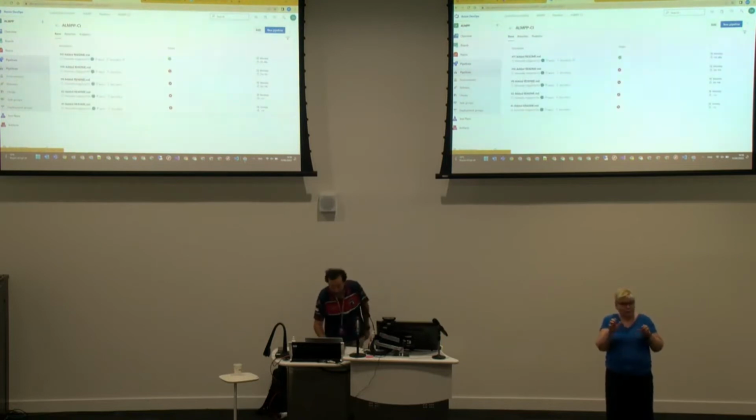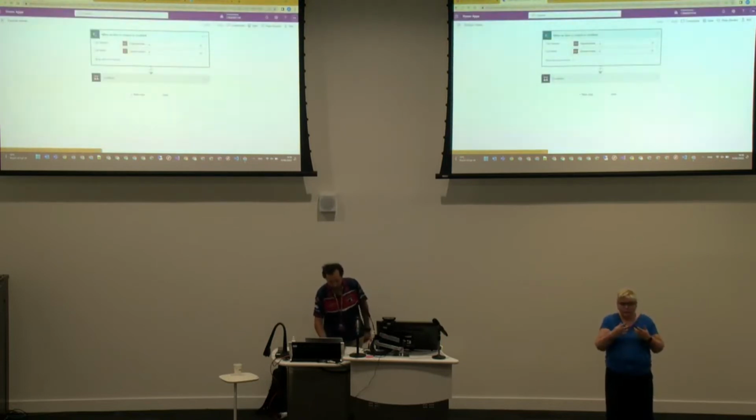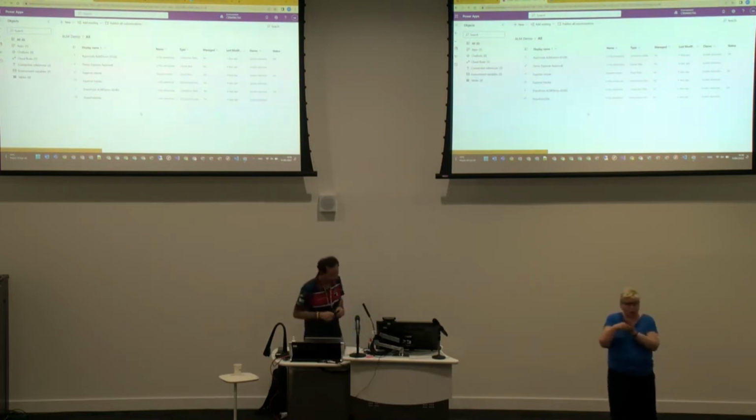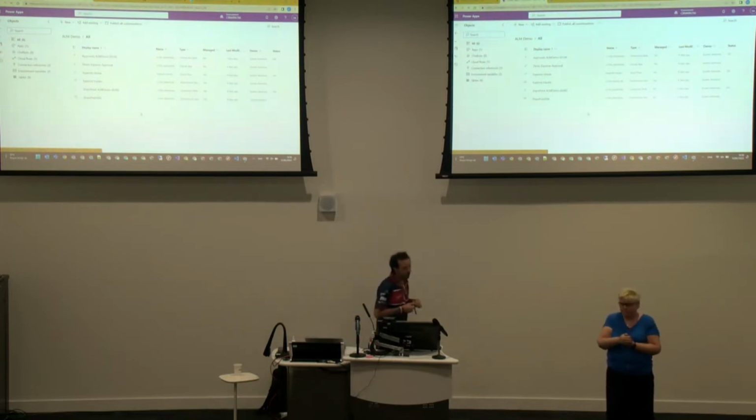So basically, it is taking all the different artifacts from my ALM demo solution and pushing it to a central repository. Why do we want to do this? First, to track the development, to be able also to roll back.